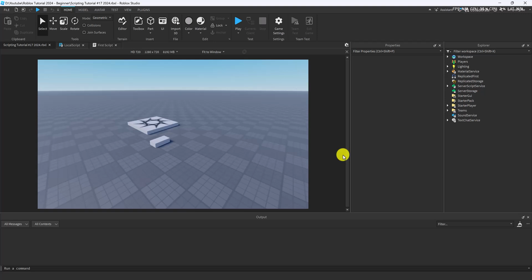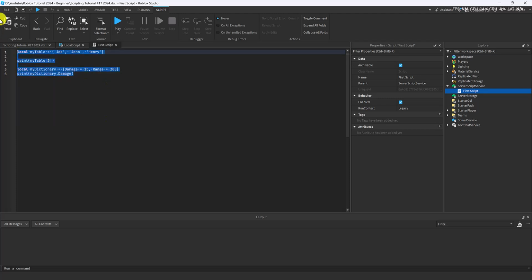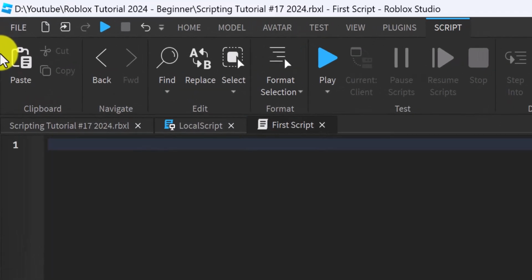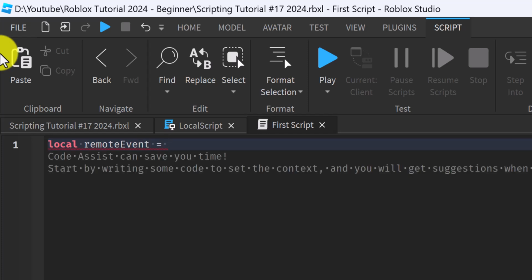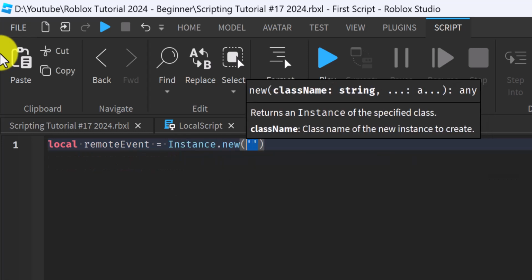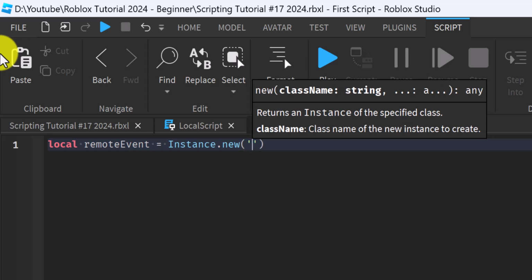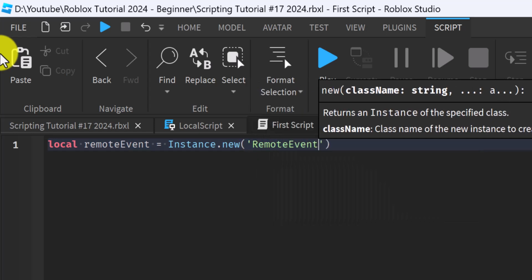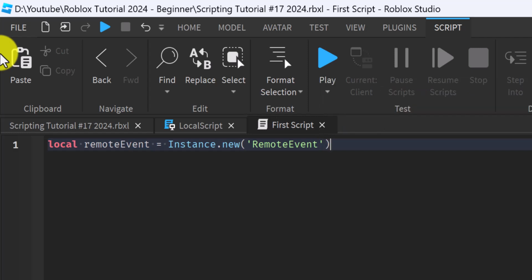Let's go to our server script, which is in the server script service. Let's delete the previous script or code that we typed in, and let's create a remote event. We use the Instance.new function. Let's create a variable first, name it remote event, and set it to our remote event that we are going to create. To create a remote event, we use the Instance.new function, like with most instances. Inside, we type the name of the class of the instance we want to create, which is a RemoteEvent. This would create a remote event.